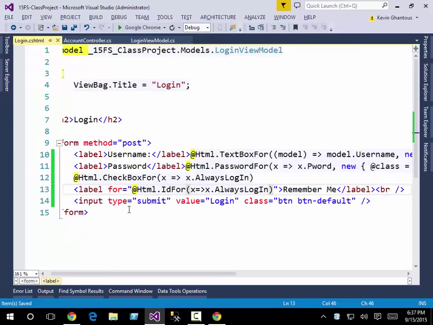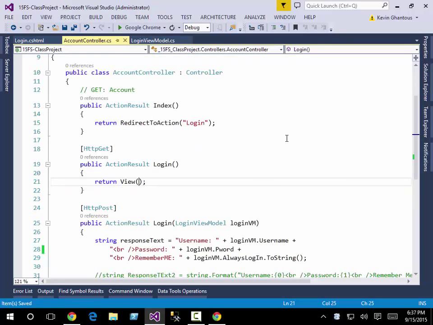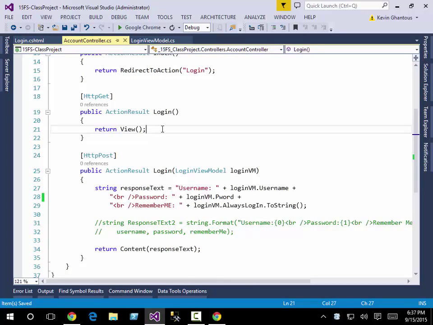So let's go one layer deeper with these helpers. I'm going to flip back to my account controller, go back to my login, and what I want to do now is add a drop down to my login page. Now, we haven't talked about databases yet at this point, so I'm not going to get into that much sophistication, but I'm going to emulate what you could do with a database in generating a drop-down list from data that you pull out of a database.